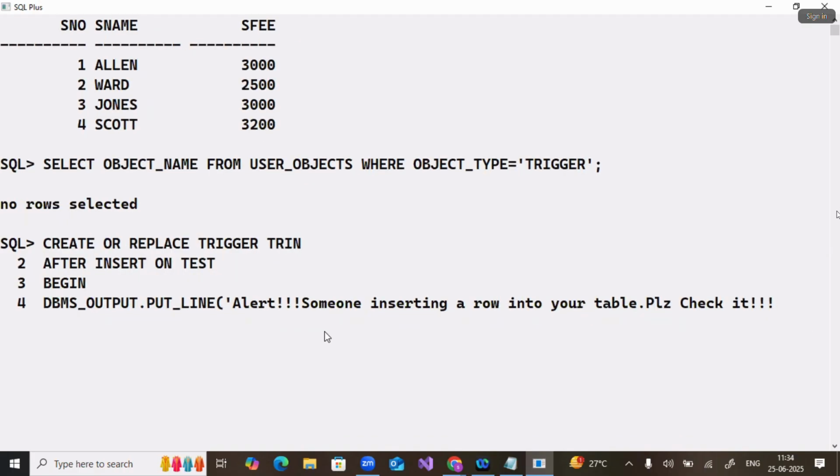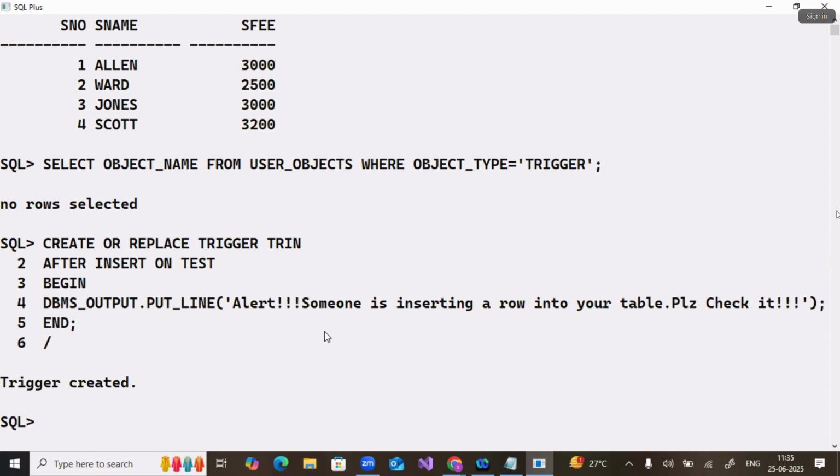Okay, now this is one alert message. We need to alert that someone is inserting a row into your table. Please check it. So now I'm going to create it here, and later execute it. But observe carefully, DBMS_OUTPUT.PUT_LINE.